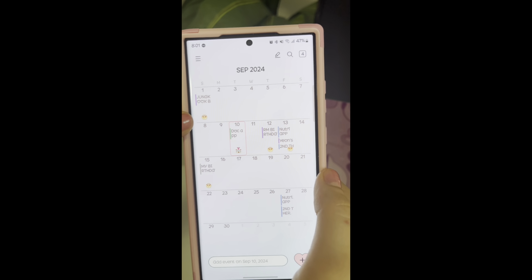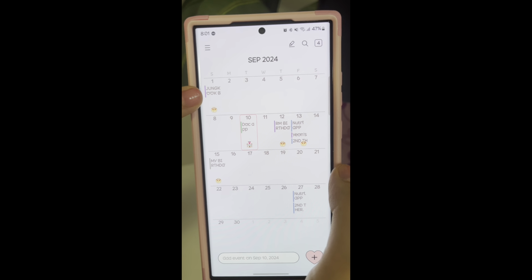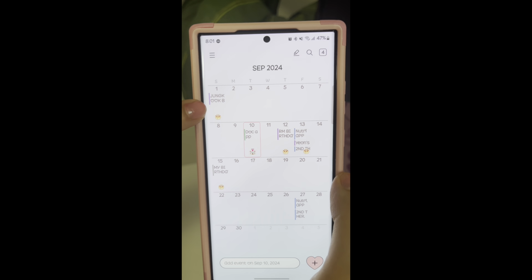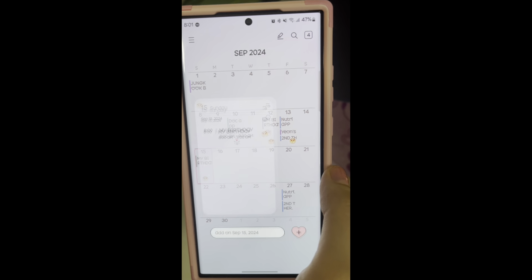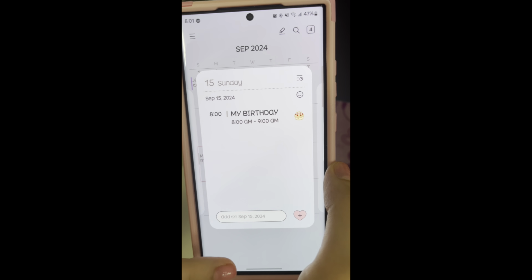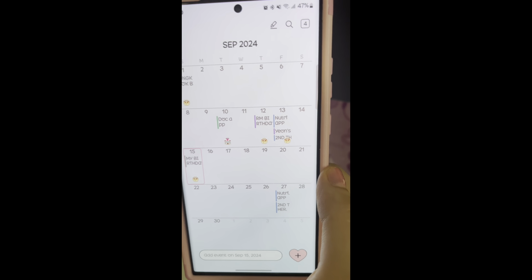So yeah, you can add stickers, you can change your color of your appointment or whatever you're adding, and you can also change the default color of holidays. So for example, here's my birthday and I put a little cake. So yeah, I just thought I'd show you guys that because I knew somebody would appreciate it.